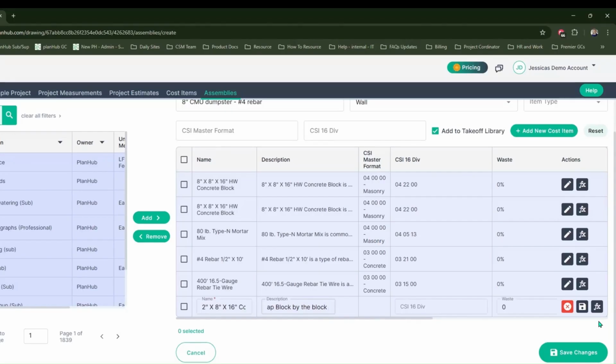The more fields that you are able to fill out for each individual cost item, the less editing you will need to do once this item has been pushed through an assembly into an estimate. Each of these items will need to have some slight updates made to them so that I can account for my waste and how I purchase them. To edit them, click on the edit symbol.